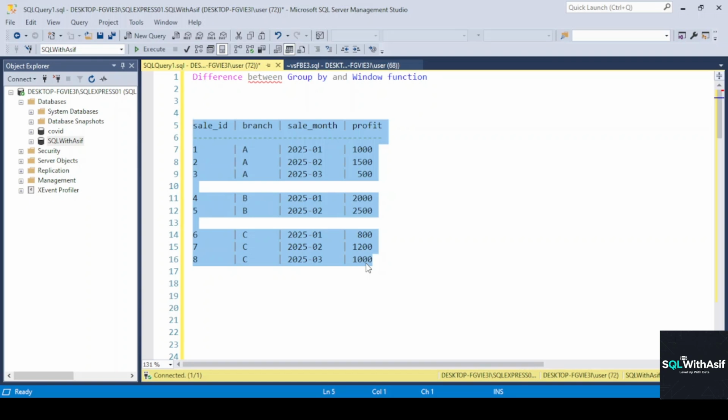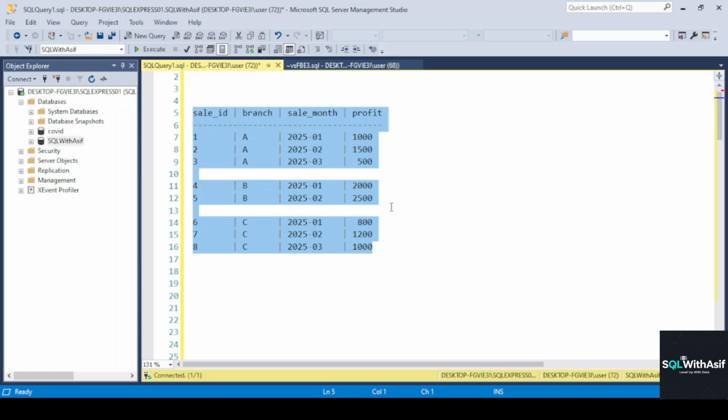However, window function gives us the summary as well as maintains the detail of the table. If I want to know the profit using the window function, what will happen if I use sum? I'll get the sum based on branch. The sum of branch A will be 3000 on the first row, 3000 on the second row, 3000 on the third row. I'm having 3000 in every row. But for branch B, I'll see 4500 in the first row, 4500 in the second row, as an extra column of the window function, let us say sum. Same goes for C.